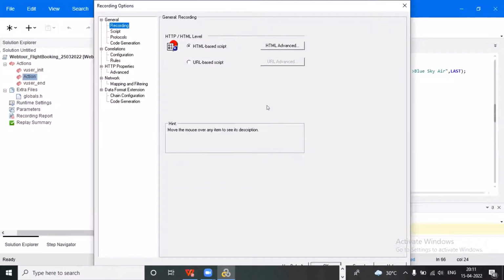What is the difference between HTML and URL based? Anyone? HTML based, if the user wants the user's request. In URL based, the user's request as well as the server side. Okay, server side data also, it's okay. When can we switch from HTML to URL mode? If we want the same application with different types of users, we can use URL. No, not that.